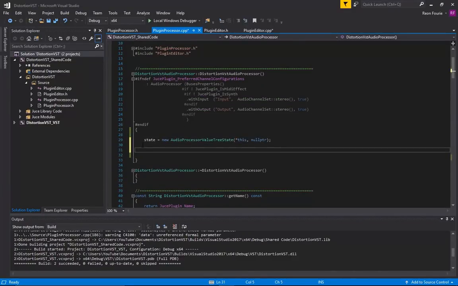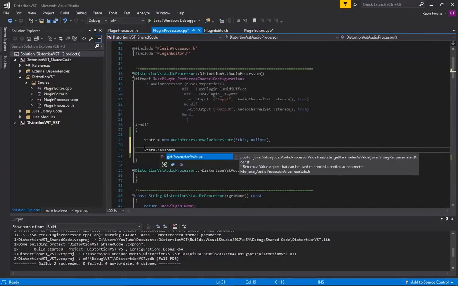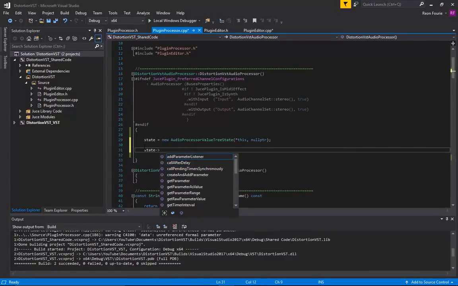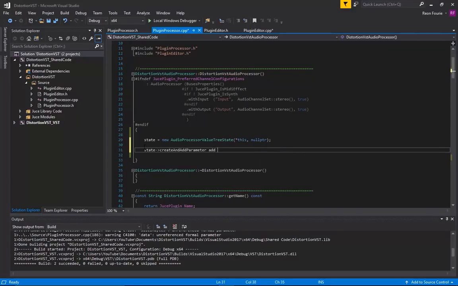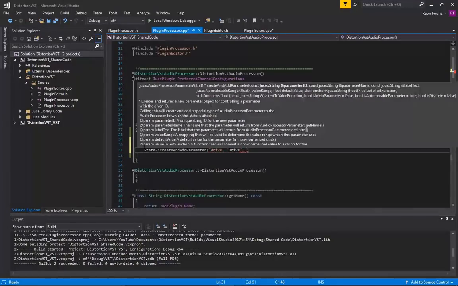Let's add the parameters in the constructor right below where we created the state. So once we have the state, let's call add parameter. We need to create them as well. For the label text, let's just make this Drive as well.